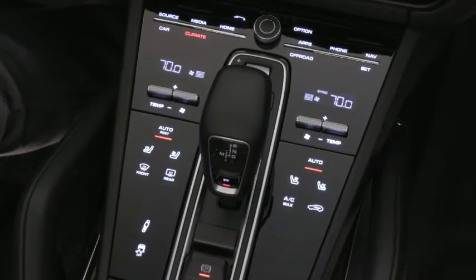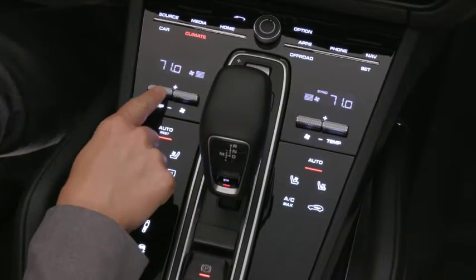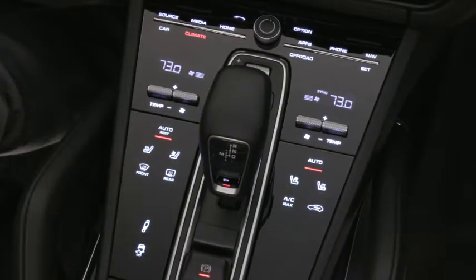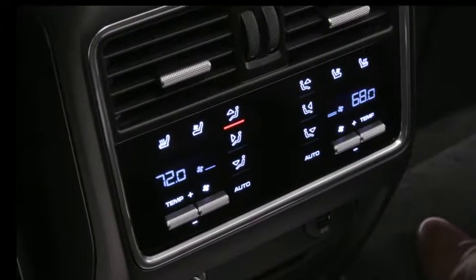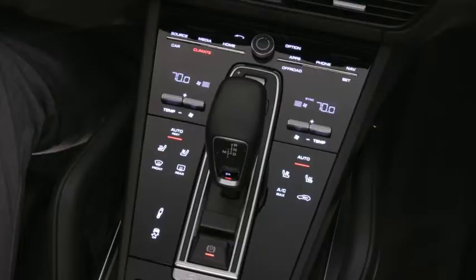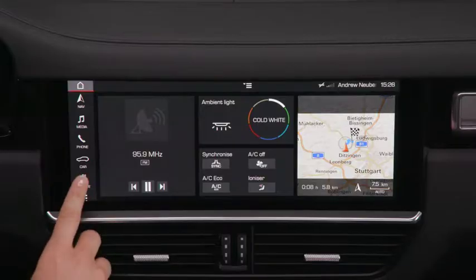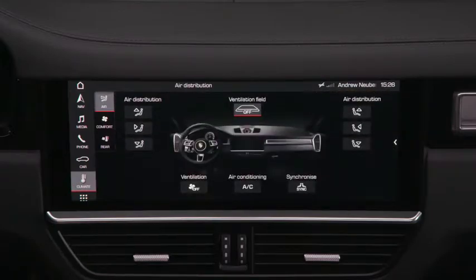The temperature, airflow, air distribution, and type of air conditioning can be set individually for the front occupants. Vehicles with 4-zone climate control also include controls for the 2 rear occupants. A number of controls are on the front center console. Additional controls are on the PCM touch display.